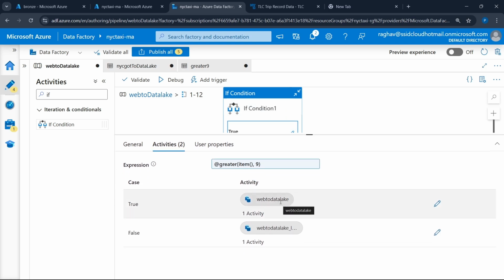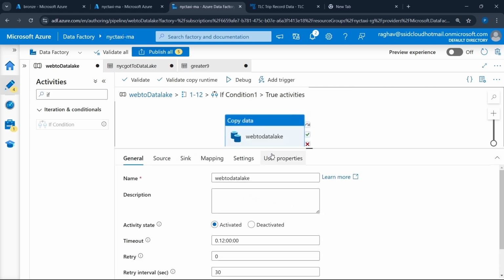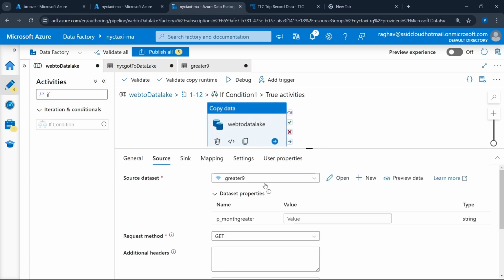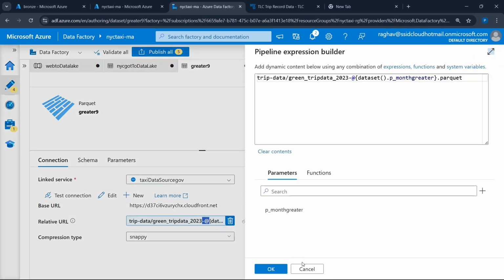The true activity will be the one where we do not put the 0 inside the parameter or the source, and the false activity will remain the simple one with 0, at the rate dataset dot something, the parameter name that it was. In the true activity, we are not giving the 0. So let's show you both as well. And here you can see the copy data source. If I open it, you can see trip at the rate dataset.